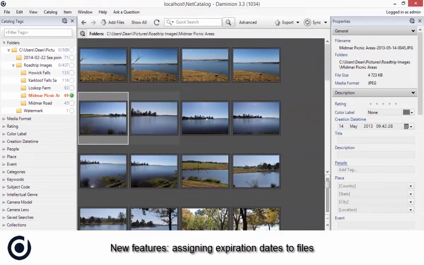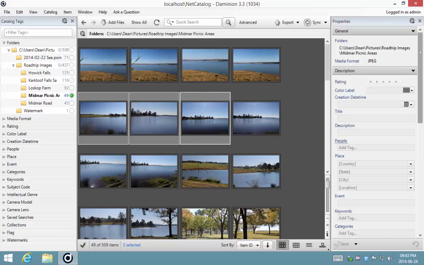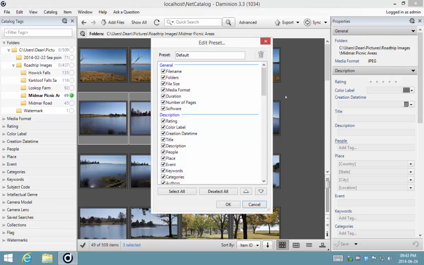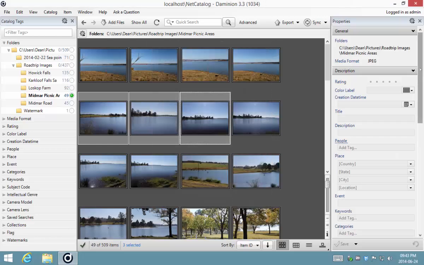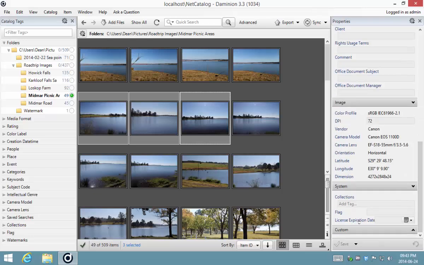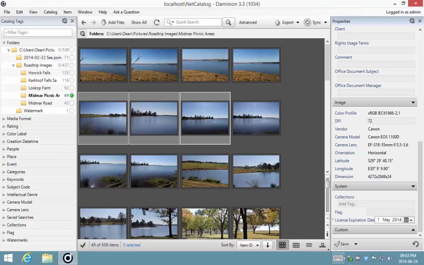Right, for those of us who work regularly with stock images, you're going to love the new expiry date that you can set on your images. Just ensure firstly that you've got on your system group at the bottom here that you've got your license expiration date checked. And then if you scroll down right through to the bottom of your system tag, you'll see that you can now set it. So let's set this for a date in the past, and the first thing you'll notice immediately is the overlay that shows you that the license has expired on these.